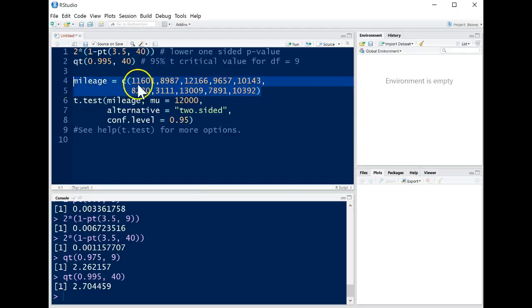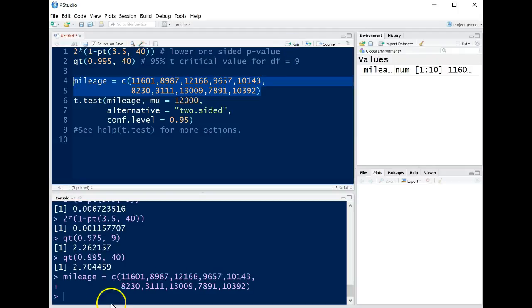And in this example, this is the mileage data for a sports car. We have 10 observations in this data. Then we can run our vector of data, call it a name. So in this example, this is mileage. And then in the t.test command, we can call up our data, that's going to be mileage, and set up our null hypothesis. So we say mu is equal to 12,000.